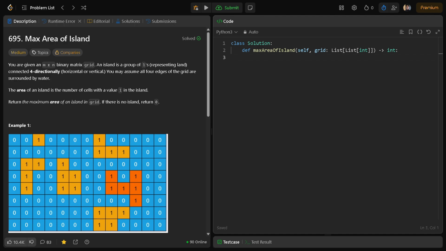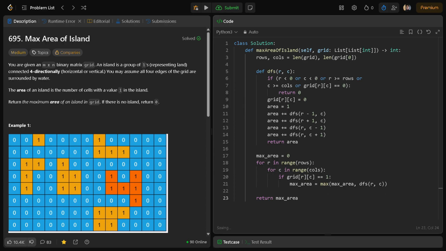Now, let's break down the code step by step so everything is clear. We start by defining a function called max area of island that takes in the grid. The first thing we do is get the number of rows by saying rows equals length of grid, and the number of columns by saying cols equals length of grid at 0. These will help us keep track of our position in the grid.